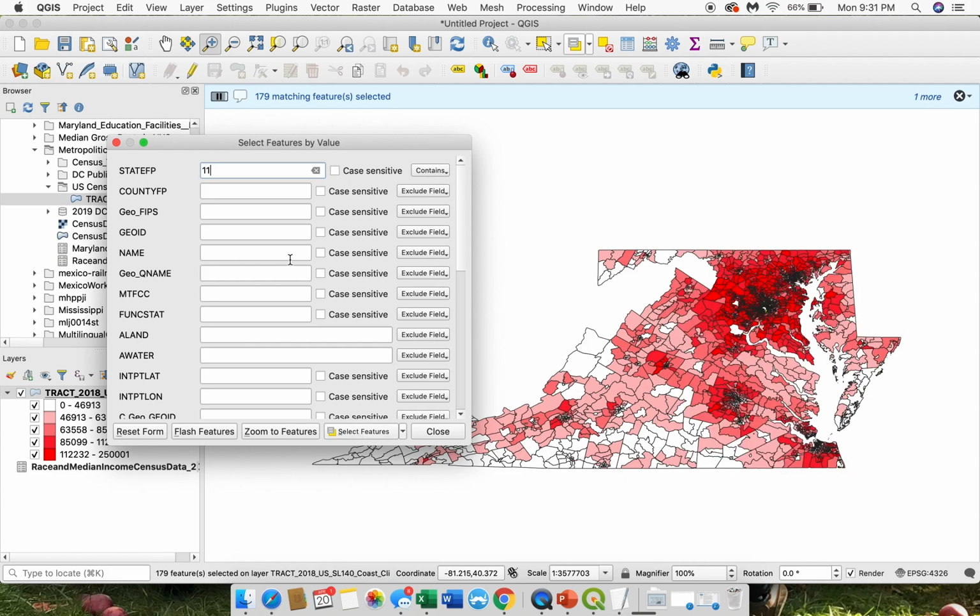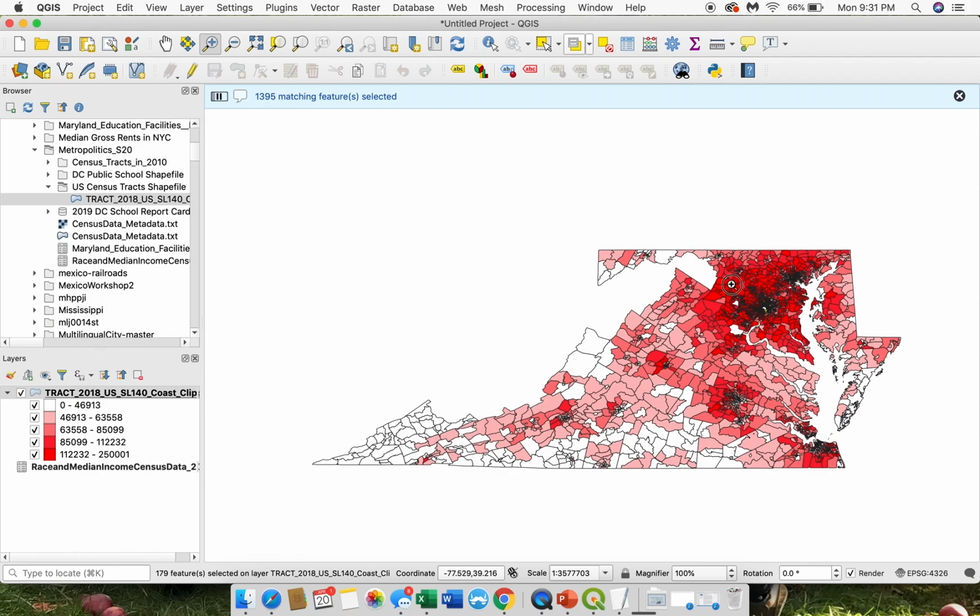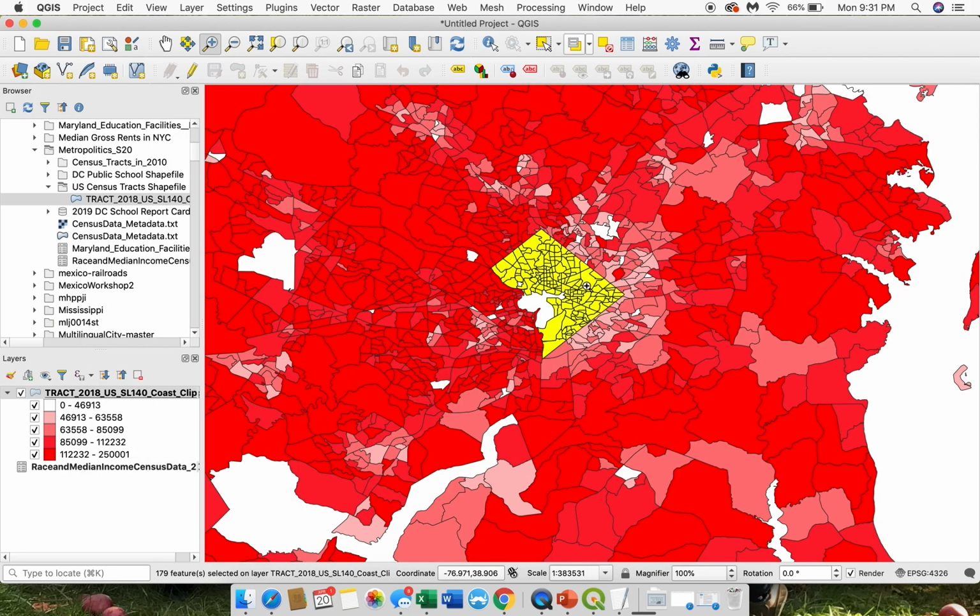Yeah, it is 11, but you can't really see it because it's so small. We're actually going to zoom in so you can see the highlight here, and there is DC. So that's just to show you if you wanted to highlight it. You could also make this a different shape file itself. We're not going to do that today.